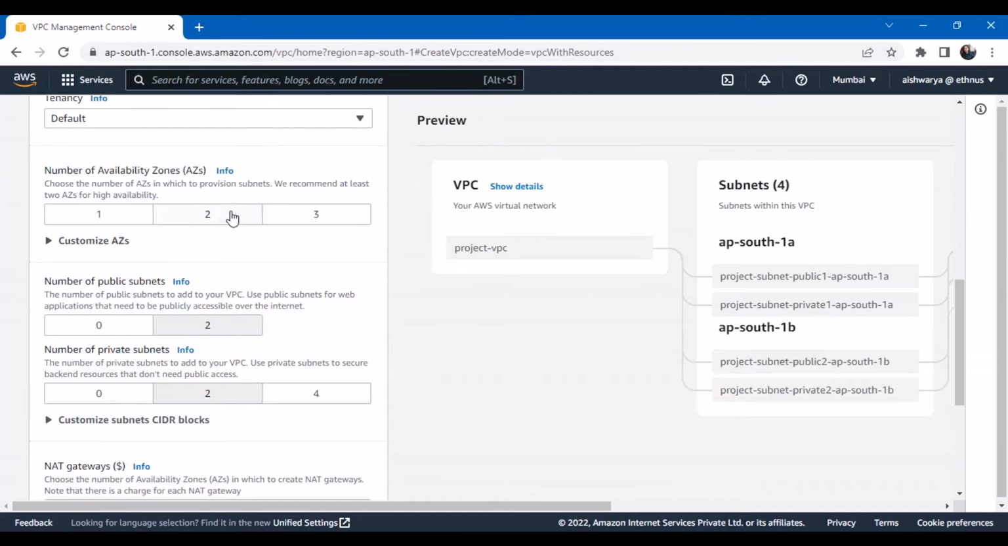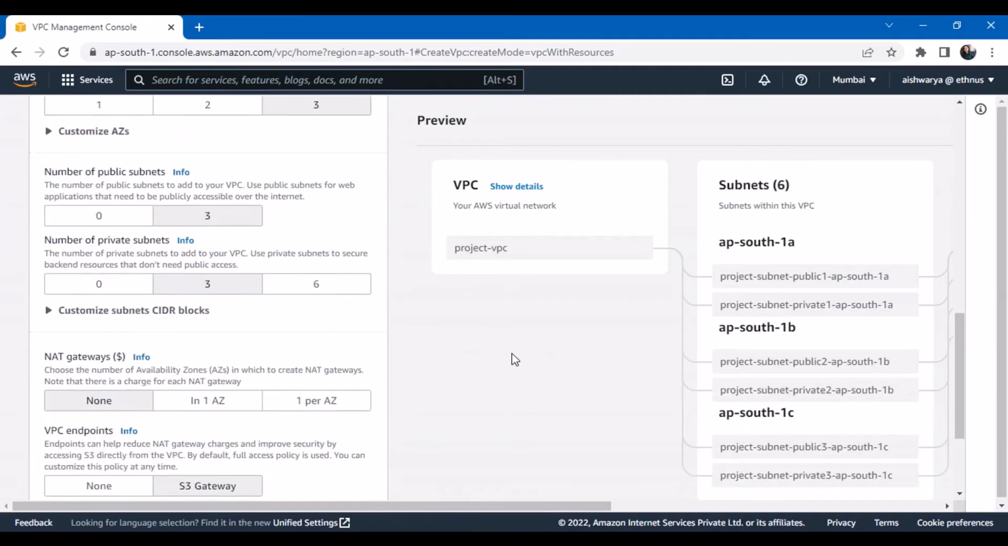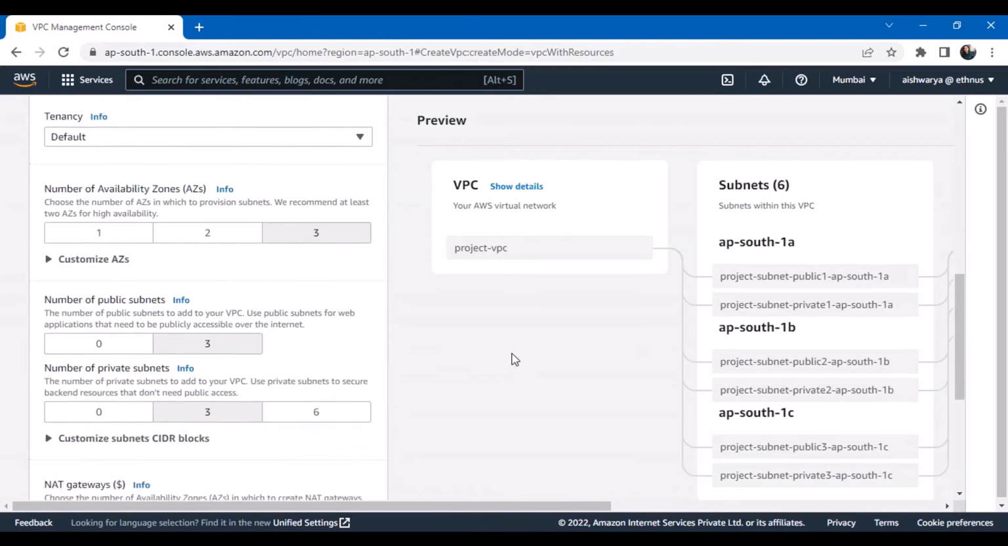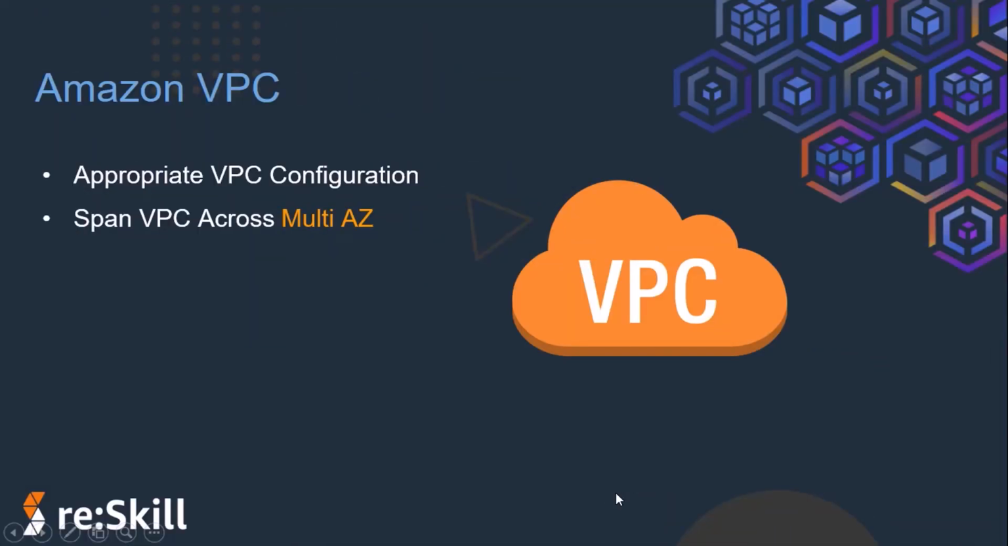Do you want it in 2 AZs or 3 AZs? The more AZs you use, the more availability you will have, and you can choose accordingly as per your requirements. Another thing, make sure you are using NACLs, which stand for Network Access Control List, and the security groups. Both of them are firewalls.